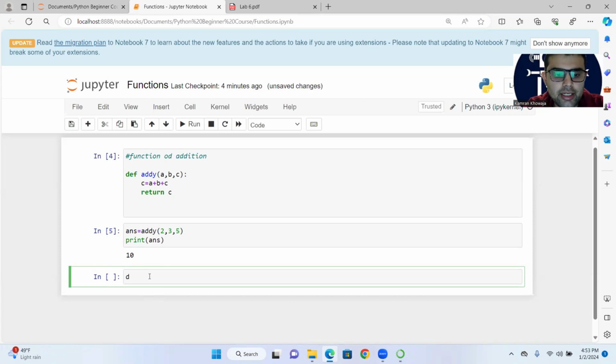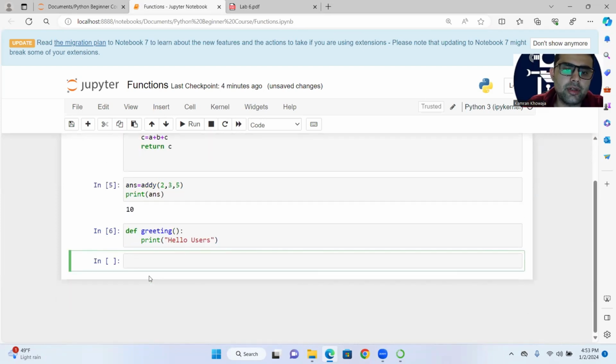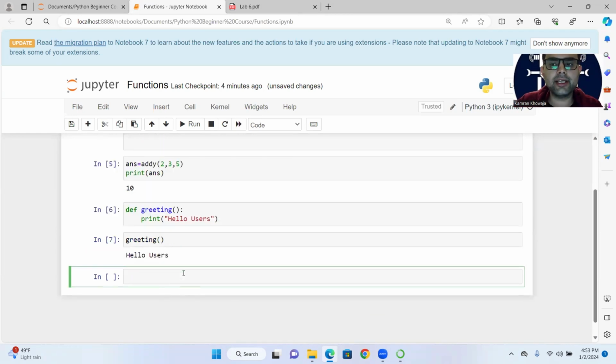Now let's take an example. I'm defining a function, and the function name is greeting, and it doesn't have any parameters, which means blank, no arguments, and I'm just writing print hello users. Then I'm declaring that function, and then I'm using it. So I will write greeting, round bracket. So see, that is how you use a blank function, which means you just have to directly write the function.